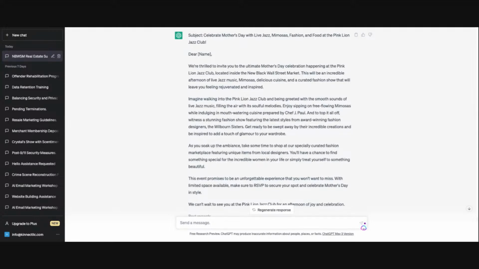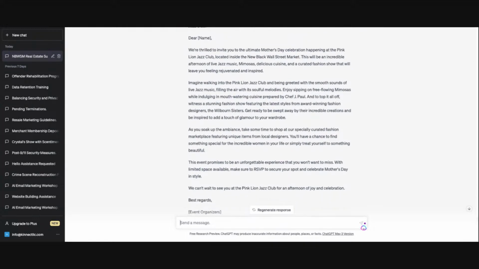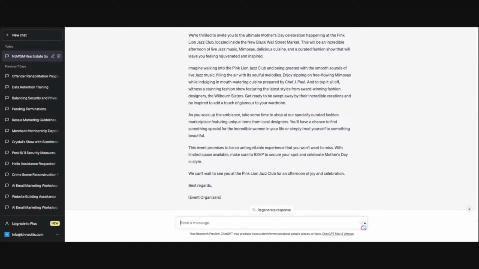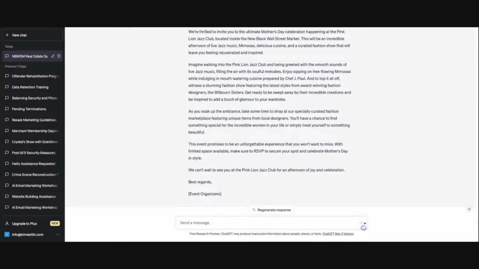Okay. Indulging in mouth-watering cuisine prepared by Chef Paul, who is the bomb. And to top it off, witness a stunning fashion show featuring the latest styles from award-winning fashion designers, the Wilborn sisters. And they do put on a show. Get ready to be swept away by their incredible creations and be inspired to add a touch of glamour to your wardrobe. As you soak up the ambiance, take some time to shop at our specially curated fashion marketplace, blah, blah, blah. So that's cool.